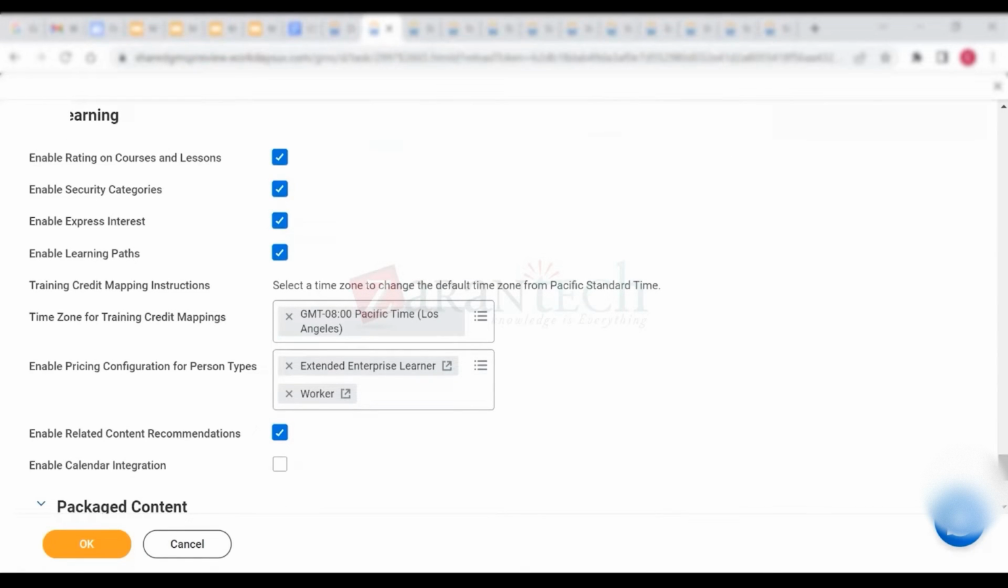So you get to learning, and these are the check boxes that you need to enable. Okay, so I'm going to enable all of that. And the time zone for training credit mappings, you can just map it to the specific time zone. That's what Workday defaults. Okay, so it will default, and that will be our time zone basically, right? Yeah. Okay. So I'll check the boxes and set the timing.